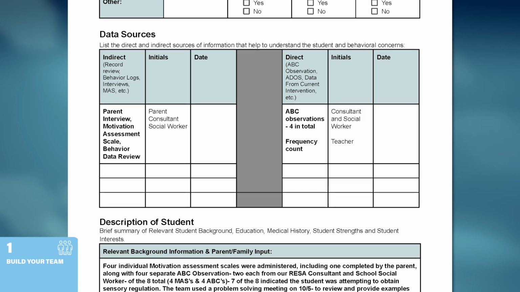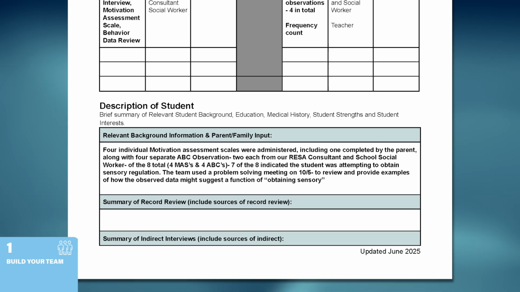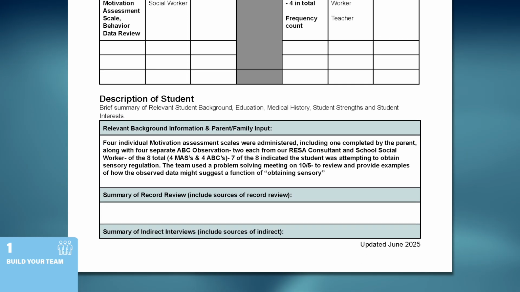Within the description of the student, some of the data is summarized, where 4 motivational assessment scales were administered, including 1 by the parent, along with 4 separate ABC observations, 2 each from our SCCRESA consultant and our school social worker. In addition to the observations, 7 of the 8 tools indicated that the student was attempting to obtain sensory regulation. The team used a problem-solving meeting on 10-5 to review and provide examples of how the observed data might suggest a function of obtaining sensory.